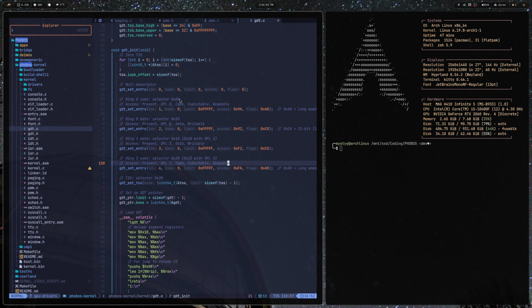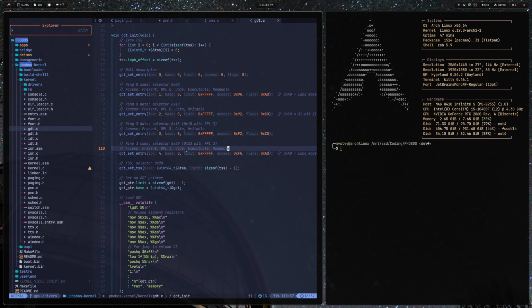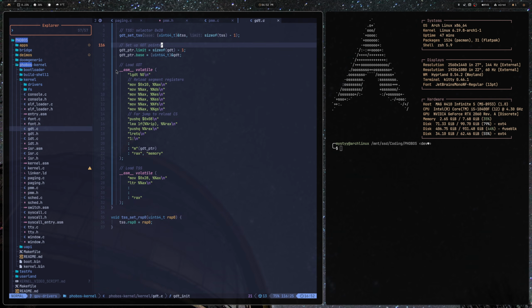0x9A for kernel code means present, DPL0, executable. 0xFA for user code means present, DPL3, and executable. DPL is the privilege level. 0 is the kernel. 3 is user. Cool. Then lines 121 down to 139.